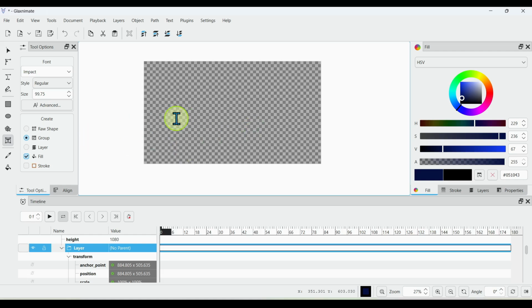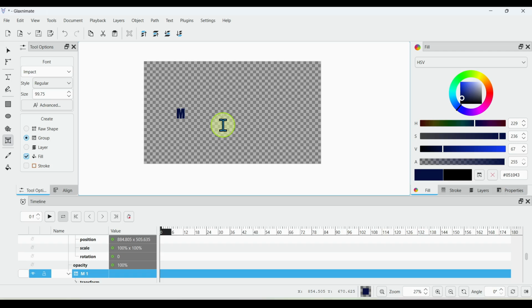So we're going to type in the letter M, and then our next letter is O, next is T, next is I, and next is O, and the last letter is N. Now that we have this text, let's align them underneath here.